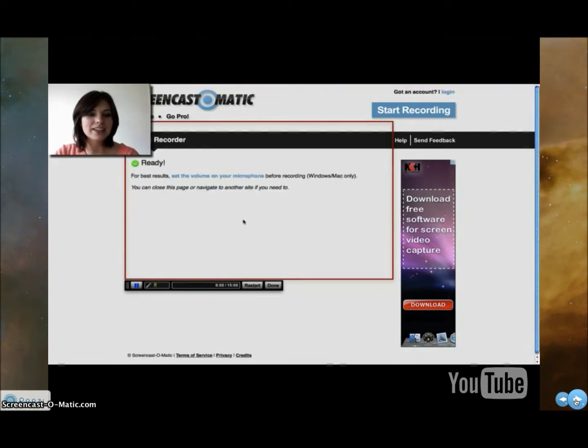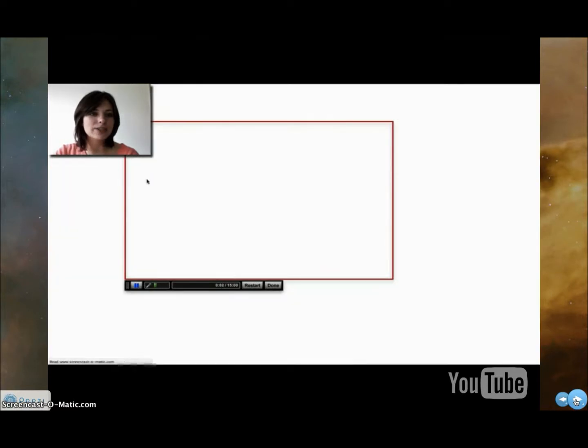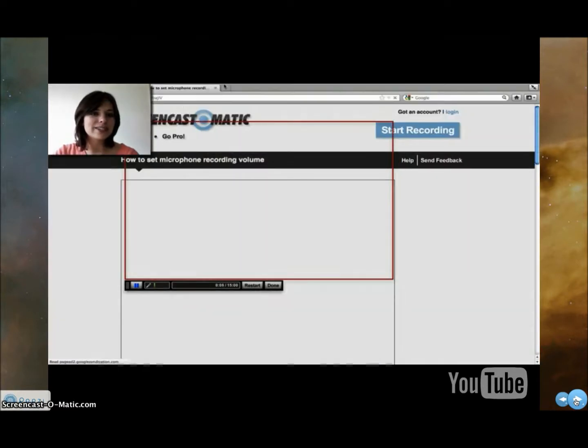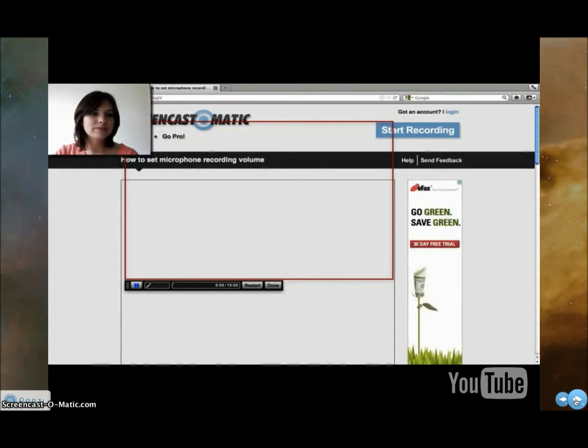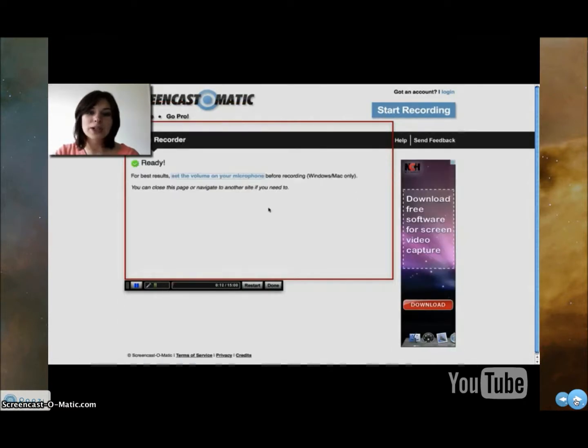So you can click around, you can go to different web pages, you can do whatever it is you would like to do. And then just make sure all your recording is within the red box and don't do anything outside, because your viewers aren't going to be able to see what you're doing. Once you're done, you can click Done.